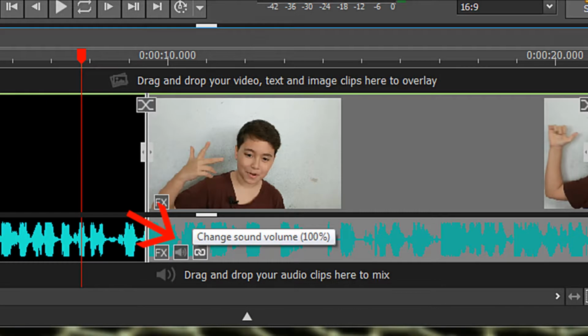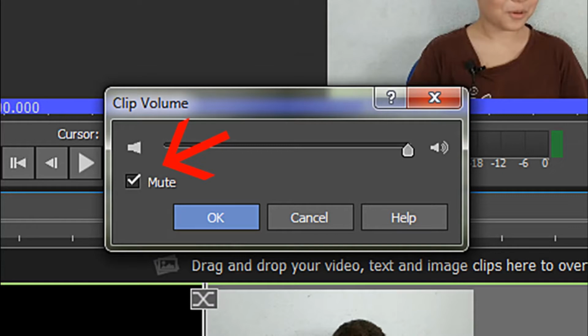Back in VideoPad, one of the first things you want to do is you obviously want to mute the original audio track. So make sure you have expanded your sequence and click on the change sound volume little icon there. It looks like a little speaker, and just tick on mute. And so you no longer have your original soundtrack. It will be muted, and click on OK.